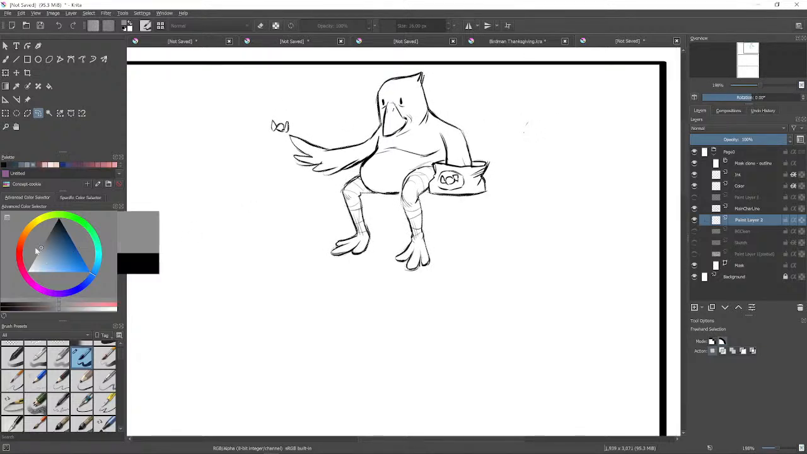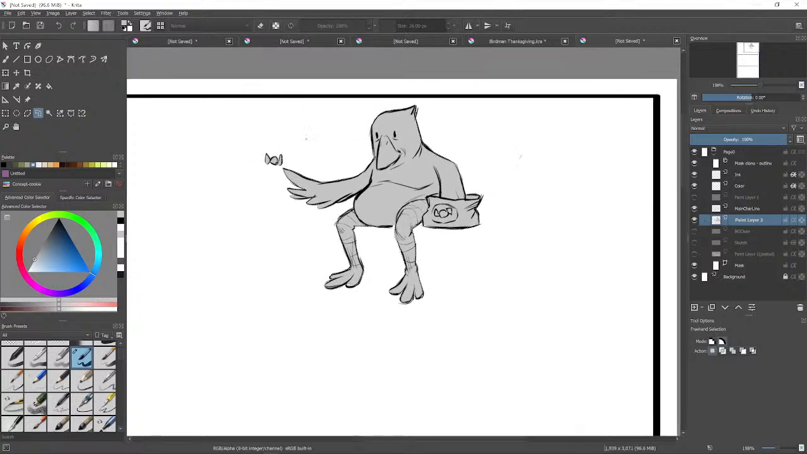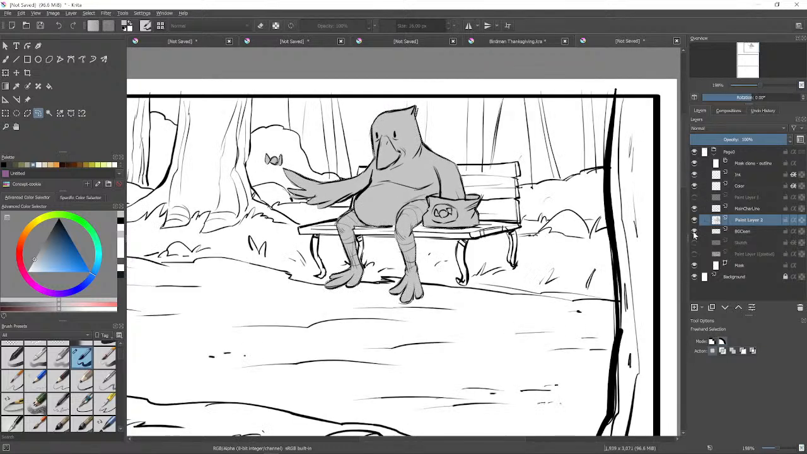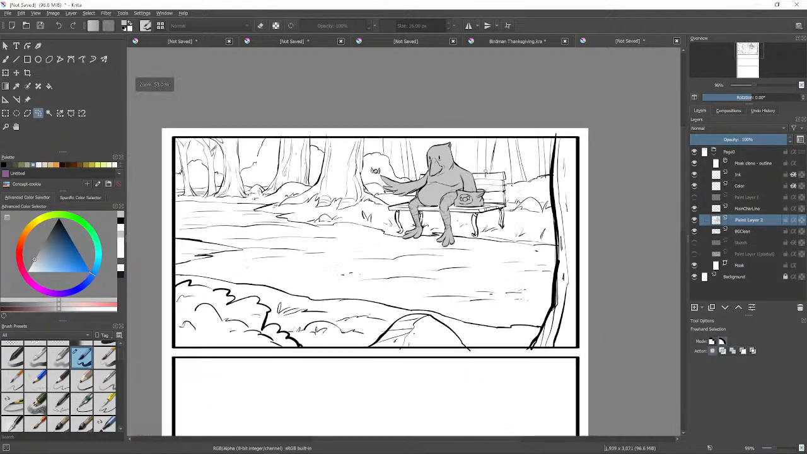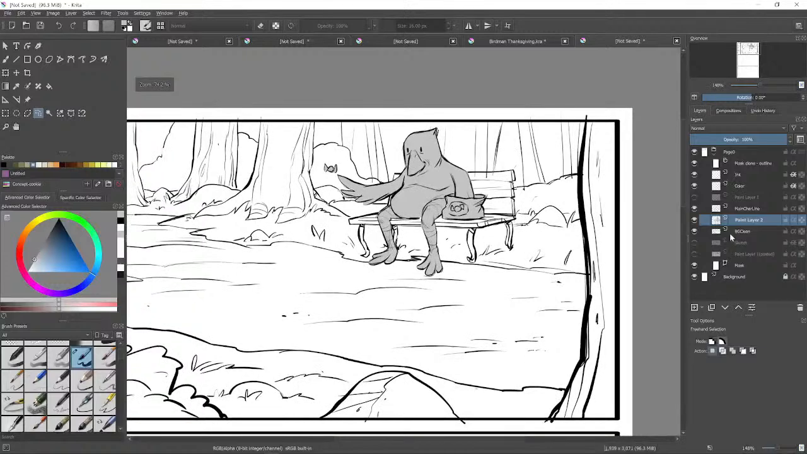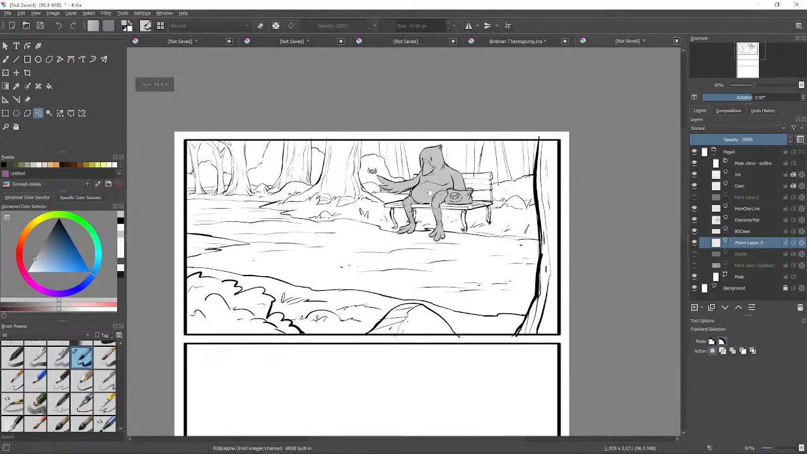Okay, so let's get a nice mid-range color. Okay, and I'll just fill it in. Okay, I can bring my background back. Okay, we can start to see how this scene will come together. We'll do something similar for our background here. We'll just get a flat color. Let's call this character flat.